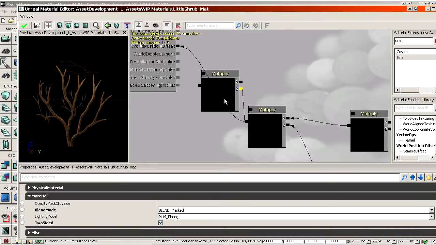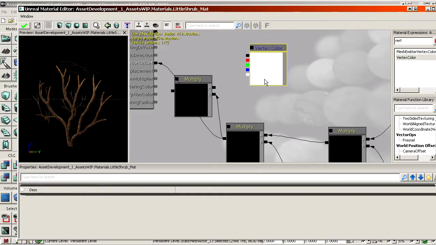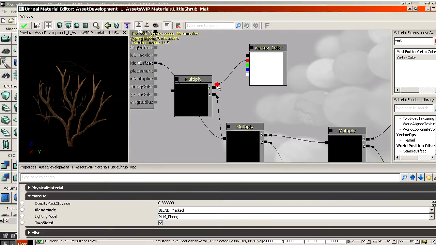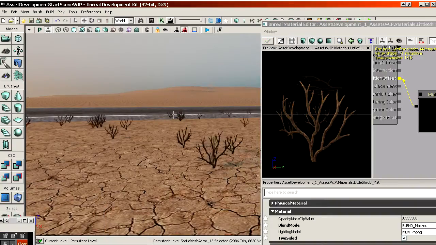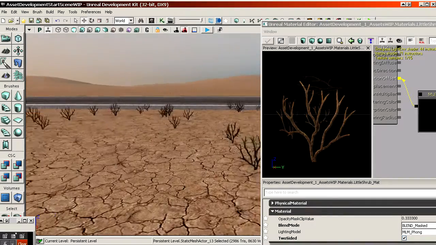So I connect multiply here with another multiply, and I find a vertex color in the expression list, and this vertex color exposes the vertex color assigned to it in the mesh. It was black and white, so it doesn't really matter which color you pick. I will just pick red, for example, because if it's black, all colors are black. See how that looks. And now we have that. Still really weird, but the bottom of the plant remains on position.